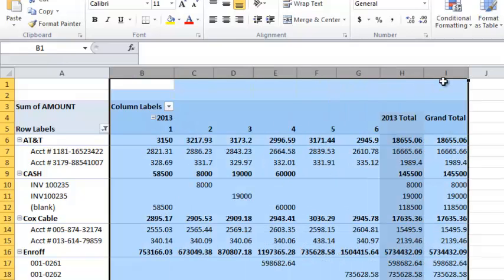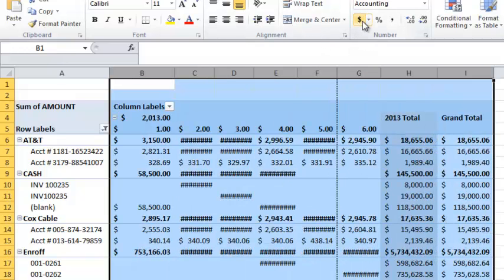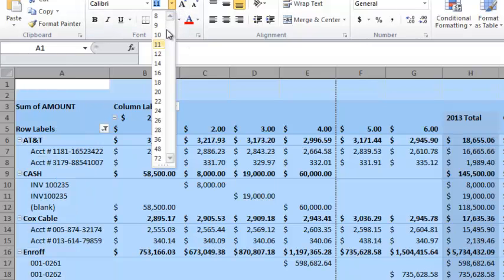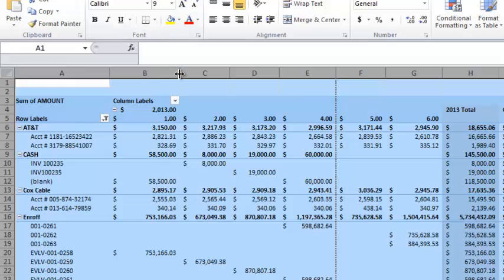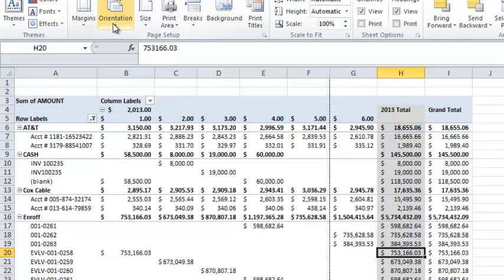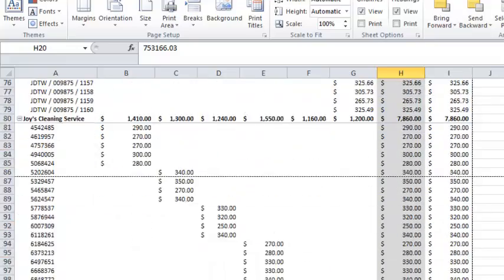Let's make these dollar amounts. Giving us even more troubles. So let's make you a little bit smaller. Okay, well, of course I can always go to the landscape mode, and that may be the right, there we go. Okay, so landscape gets it all on one page.